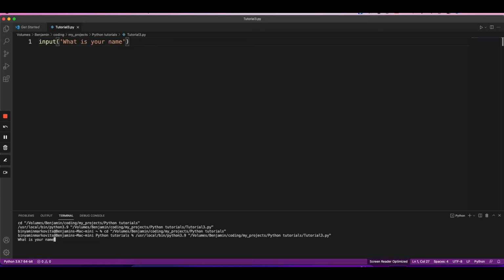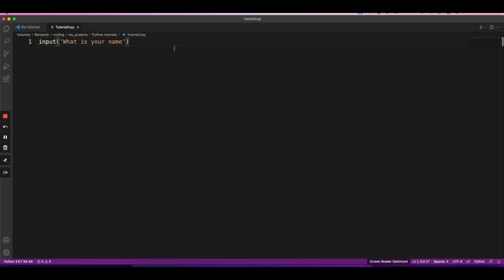So after the question, we'll answer the question, and then press the enter key. And for now, nothing will happen. So now let's code it so that it will do something once you respond. So let's put this input inside a variable, and we'll name the variable name.